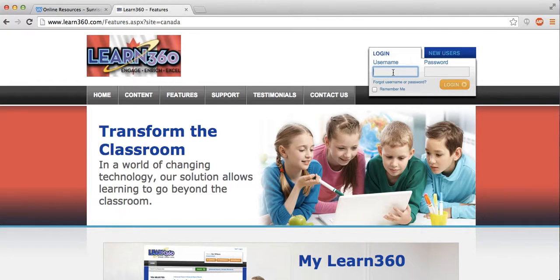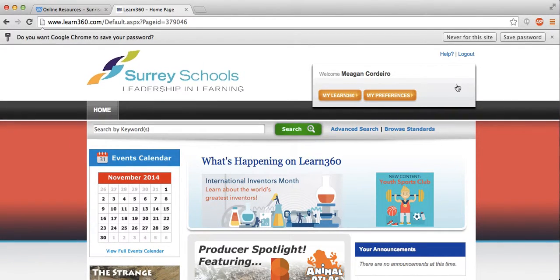In order to log in, you use your Surrey Schools email for username, and your password is a unique password for Learn 360. It's posted in the photocopy room, or you can stop by the library.